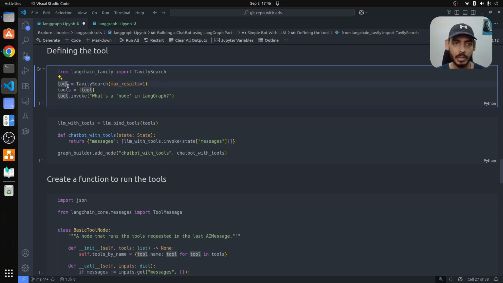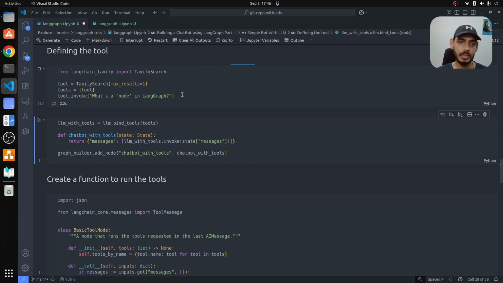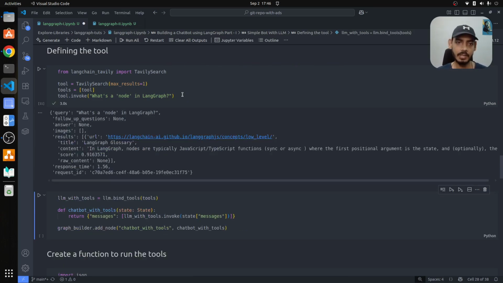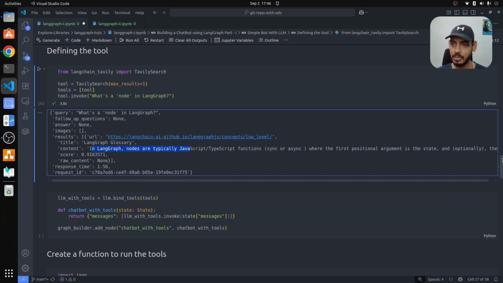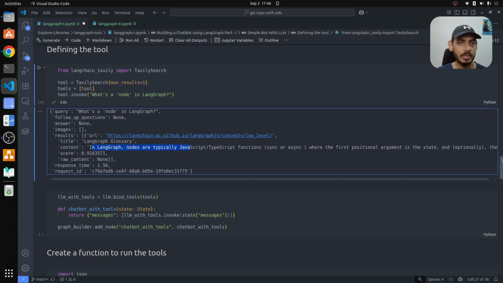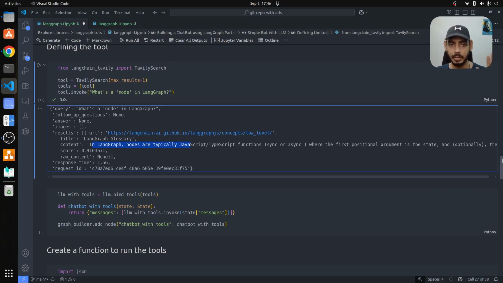So this is our tool, and now we pass it to a list and call it tools. If you want to test your tool, you can do tool.invoke and send some search query and it will give you the response. In this case, "what's a node in LangGraph", and it is able to get the response and the score and everything, and it took around 1.56 seconds. So in LangGraph, nodes are typically JavaScript or TypeScript functions and some details. So this is how the tool got created.